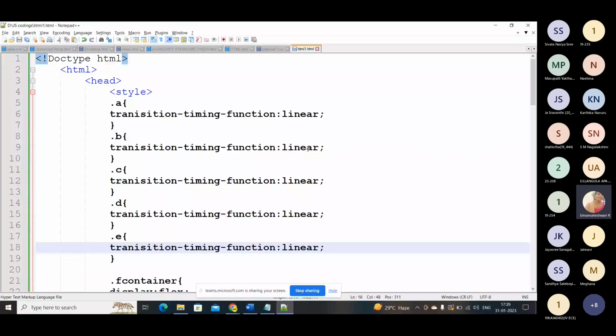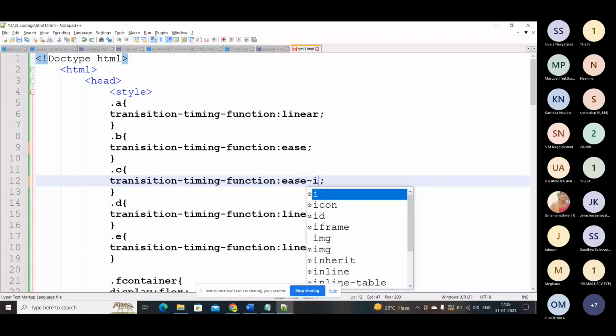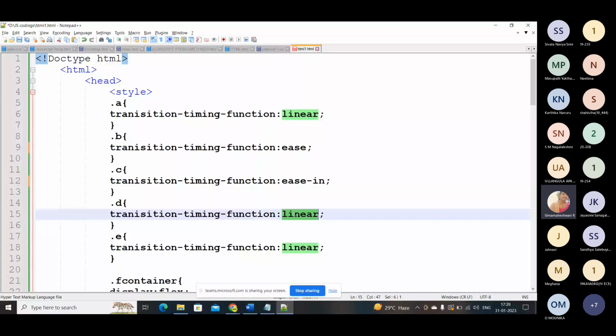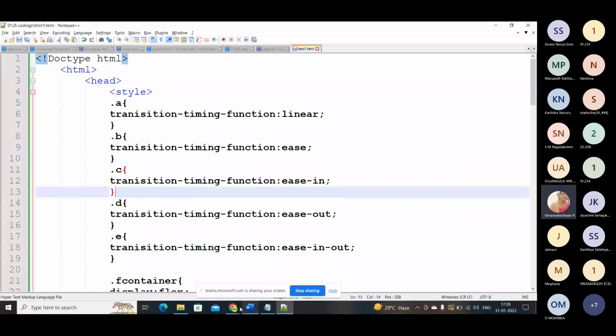Okay, so here I'm giving a value as ease, and this one to be ease-in, ease-out, and this is ease-in-out. So let's run this file and check.